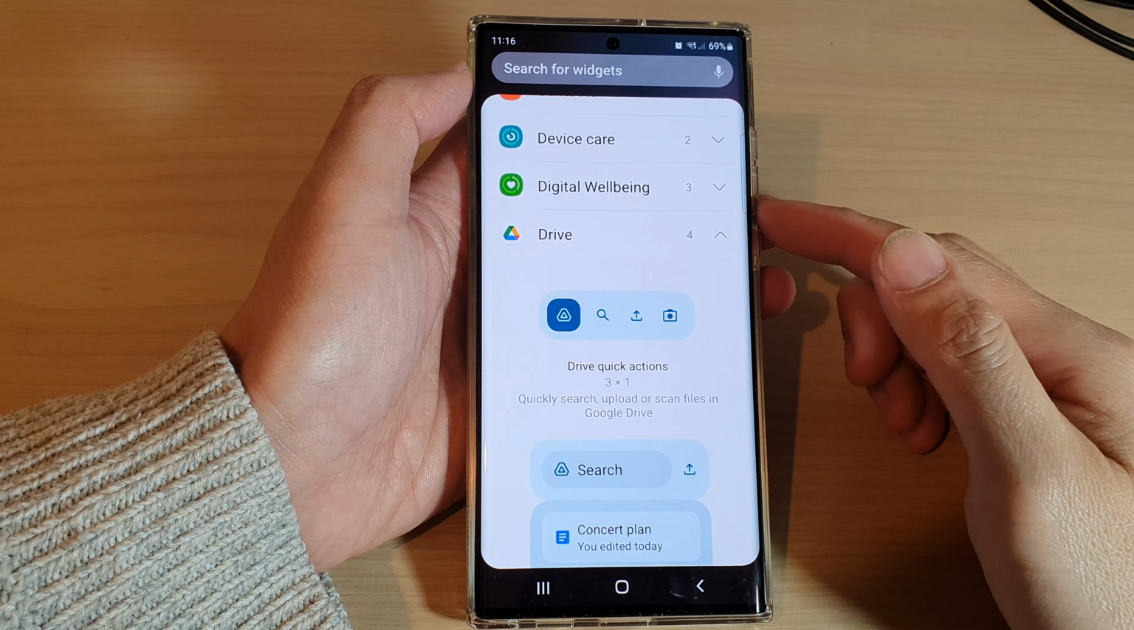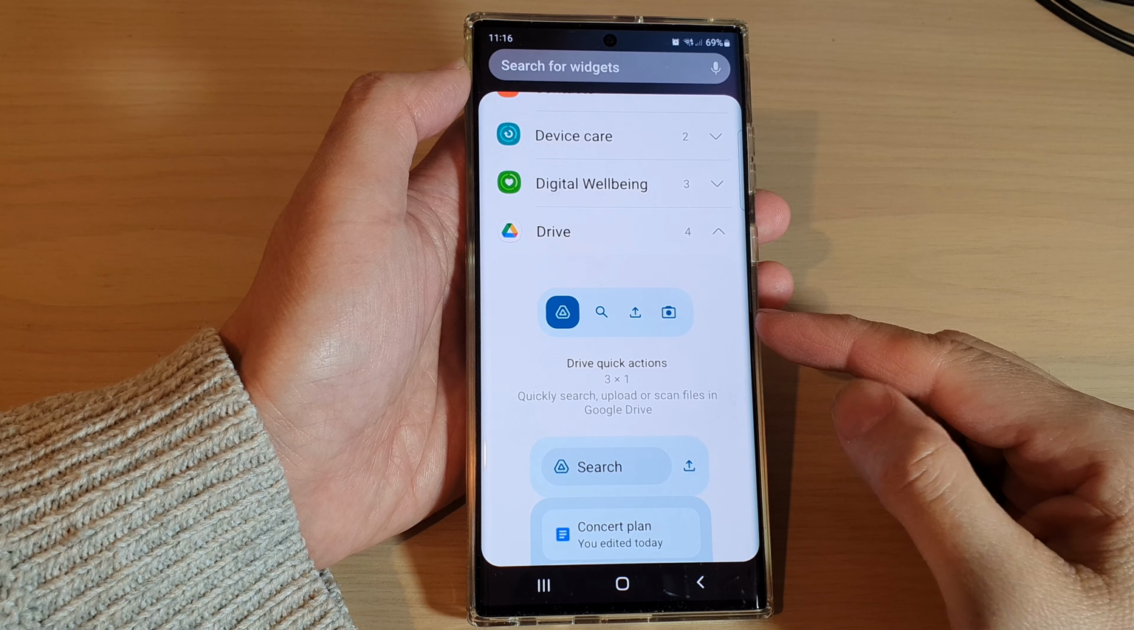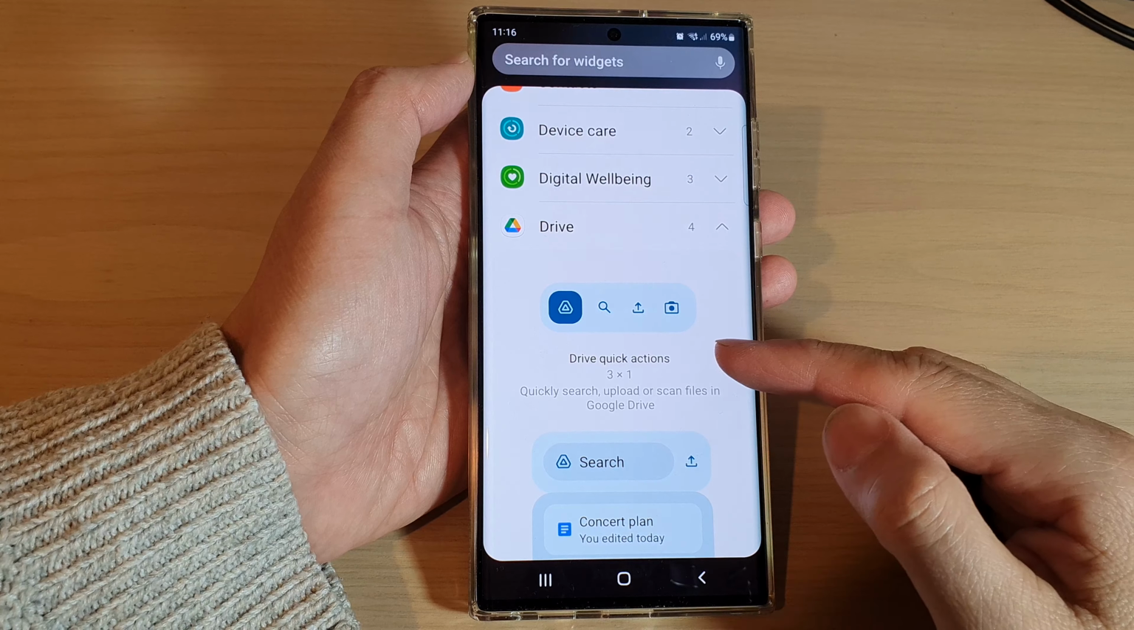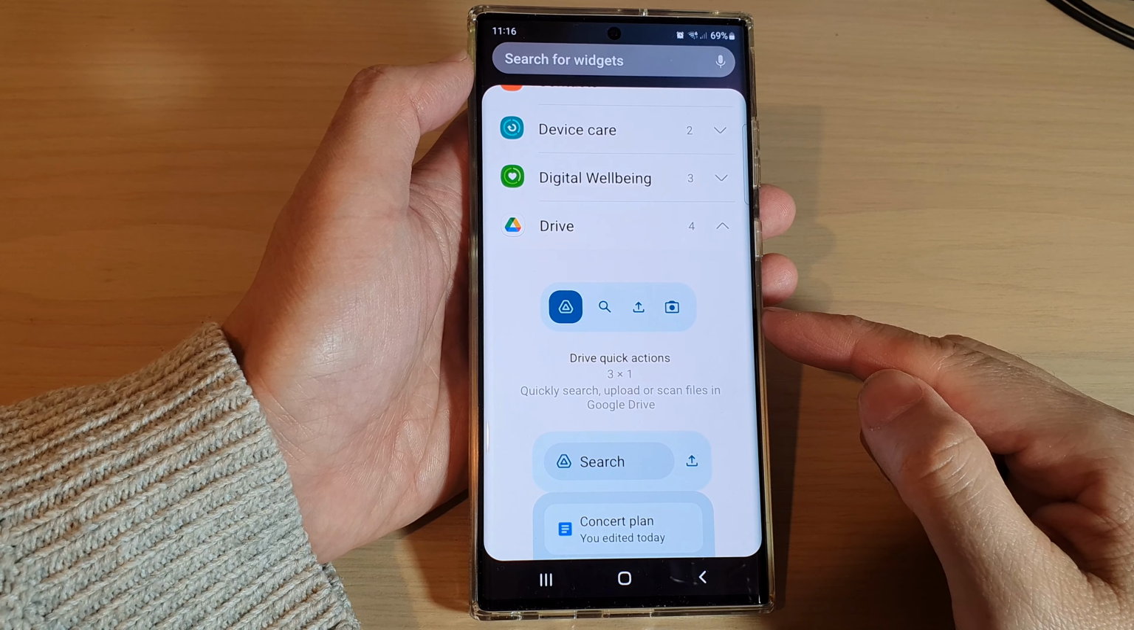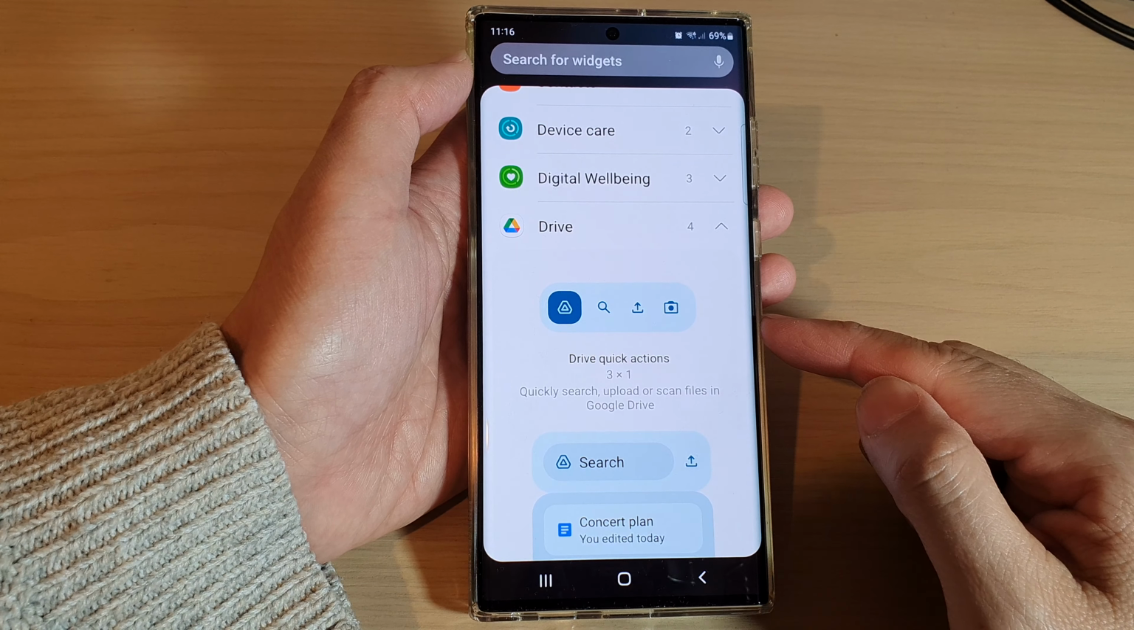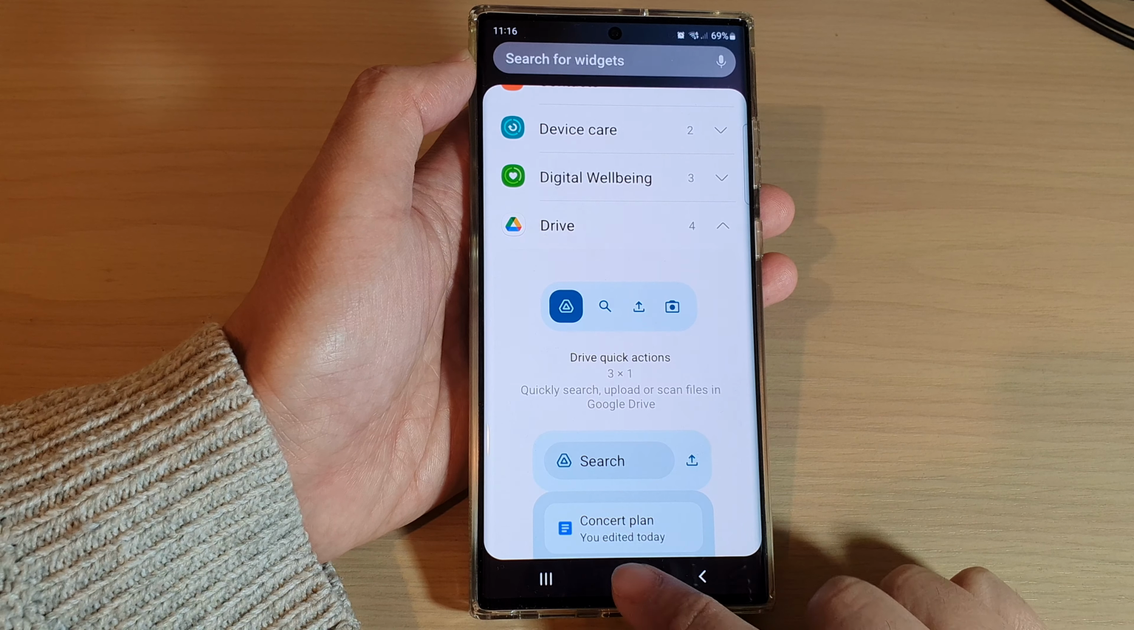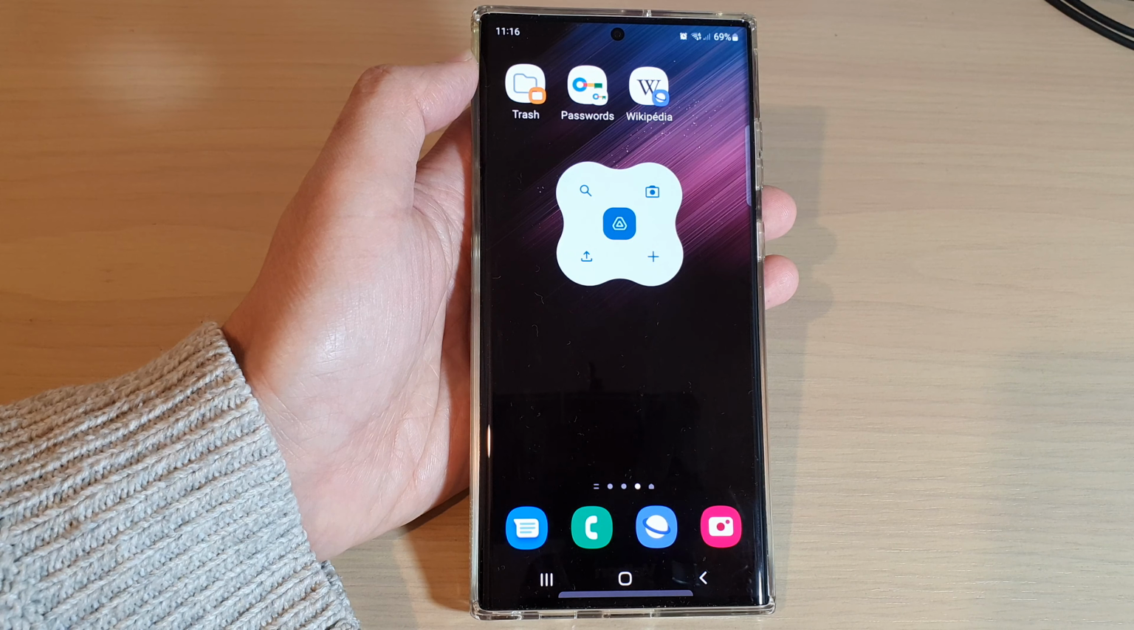Hey guys, in this video, we're going to take a look at how you can add Google Drive Quick Actions widget to the home screen on the Samsung Galaxy S22 series. First, tap on the home button to return back to the home screen.